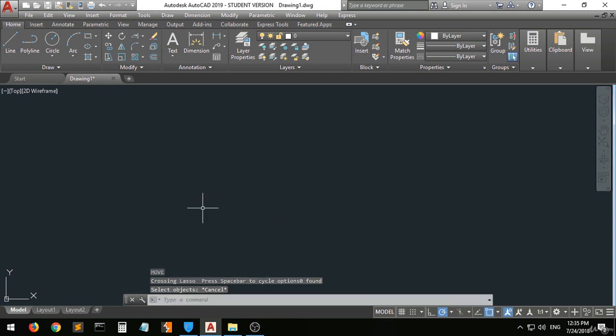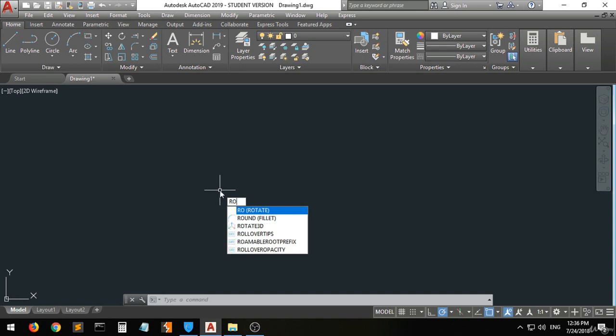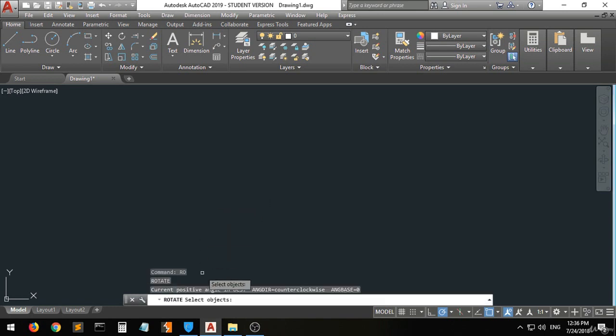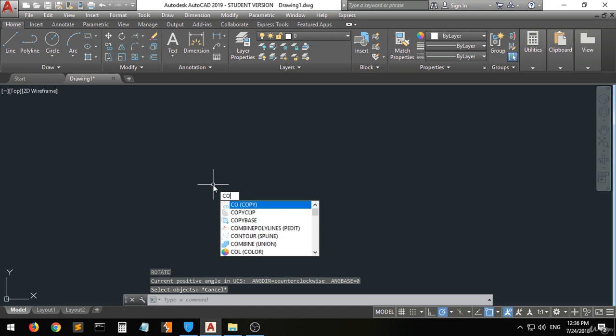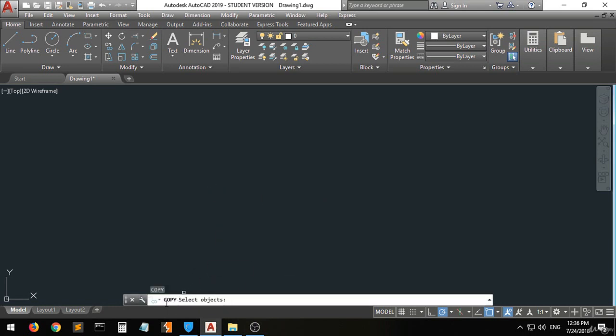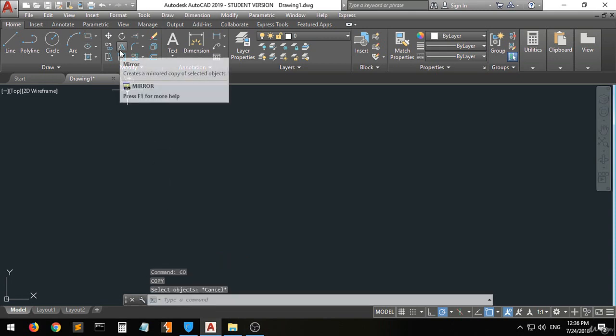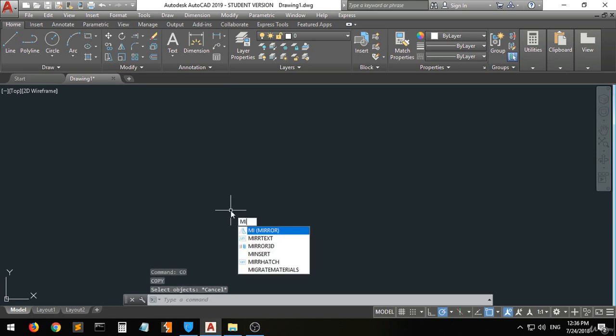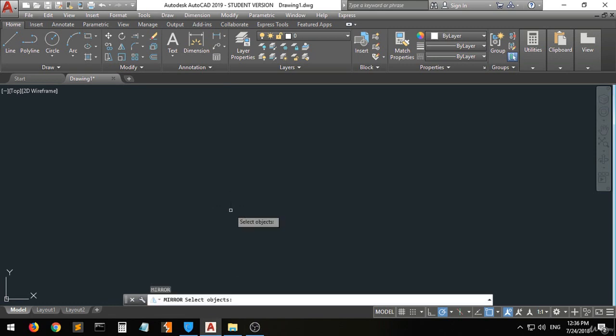Press the escape. Now, let's go for the rotate. Press R, then O, and the rotate will appear to you. Press enter, and then the rotate will be activated. Escape again. Let's go to the next one. Copy. Type C, then O, then press enter. Then the copy will be activated. Again, escape. Now let's go to the mirror. You can type MI. Then the mirror will be shown. Enter. Mirror has been activated. Okay? Escape.